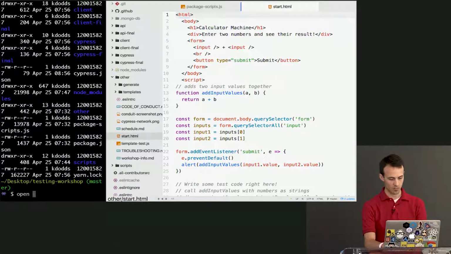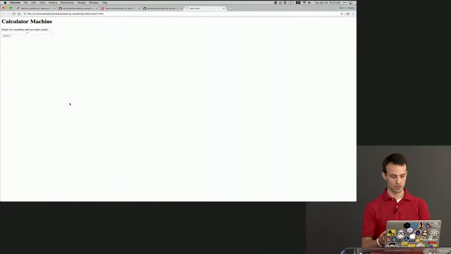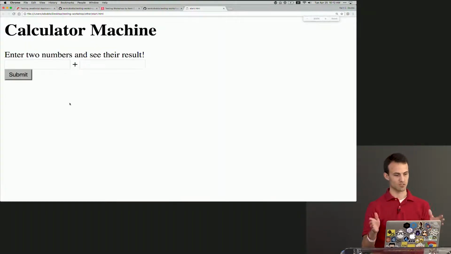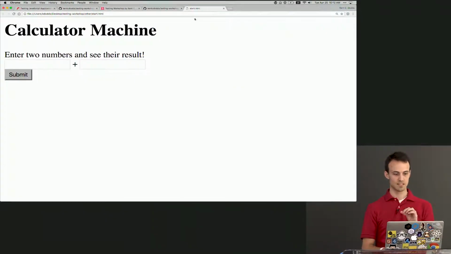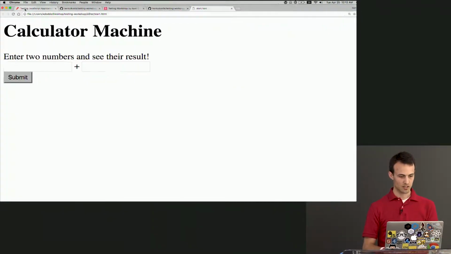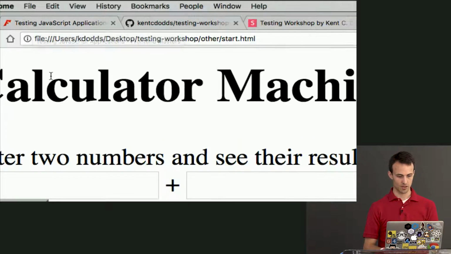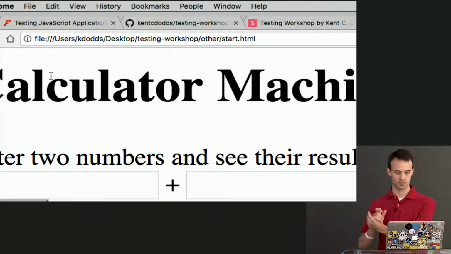So I'm going to say open other/start.html. Open it via a URL or just the file path? You'll open both. So open it in the browser, as well as open it in your editor. This is what it ends up opening for me in my browser. It's like file://user, and so on.